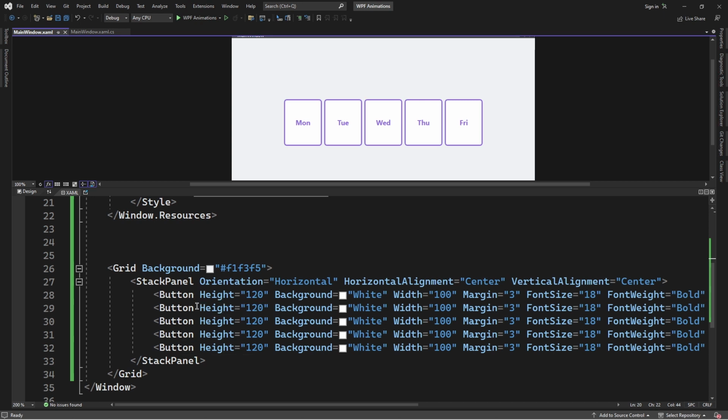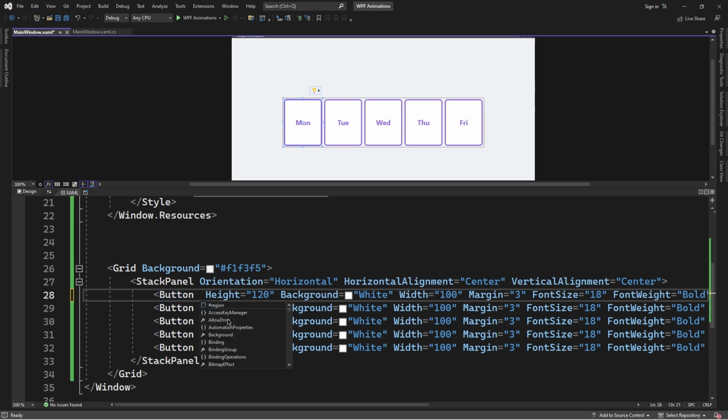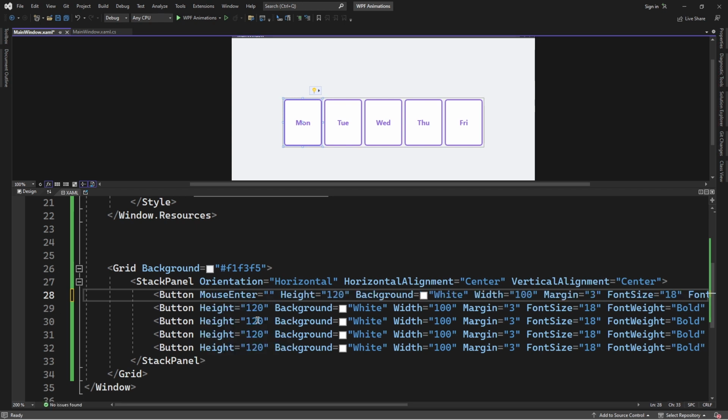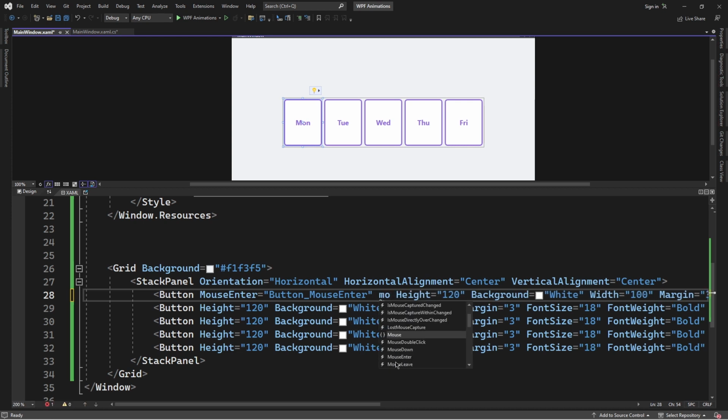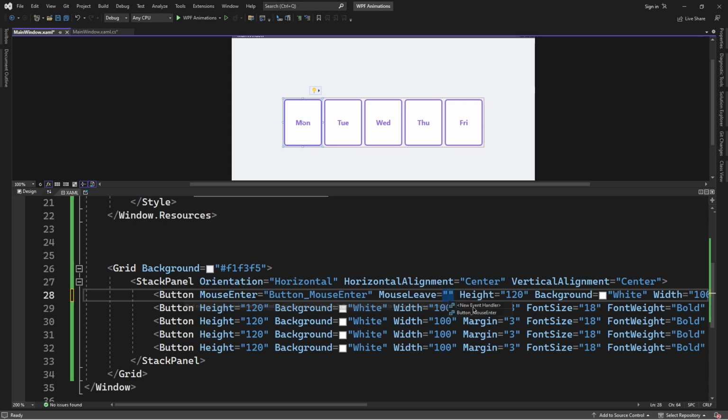Now for us to perform animations in the code behind, we need to reference these buttons. We can do that by naming each individual button, but that would be kind of cumbersome. So I'll simply write some logic that's going to help us identify that a button has been hovered over. I'll do that by specifying the mouse enter event. Then I'll create a new event handler. I'll do the same for the mouse leave event, and specify a new handler for that as well.